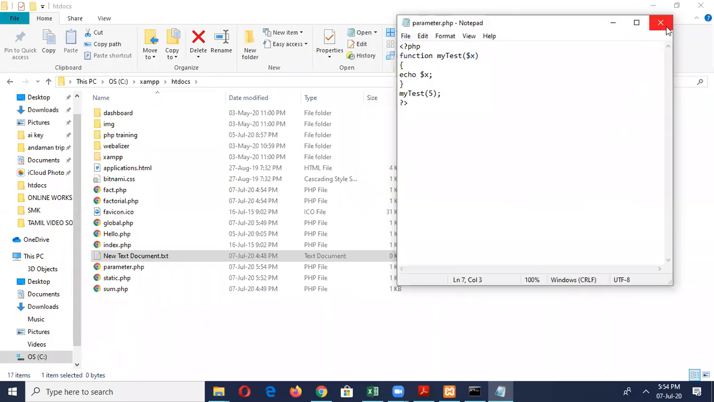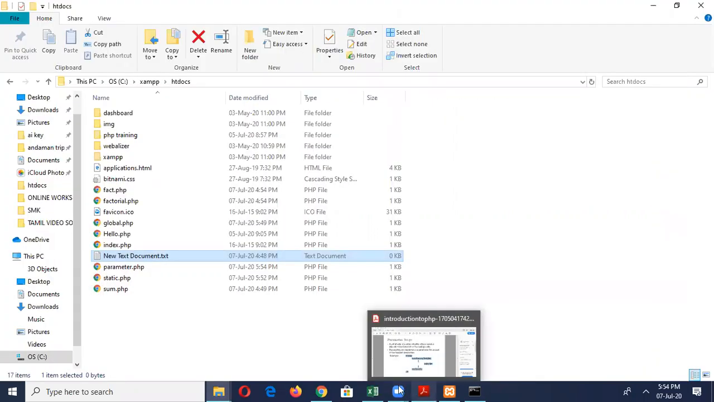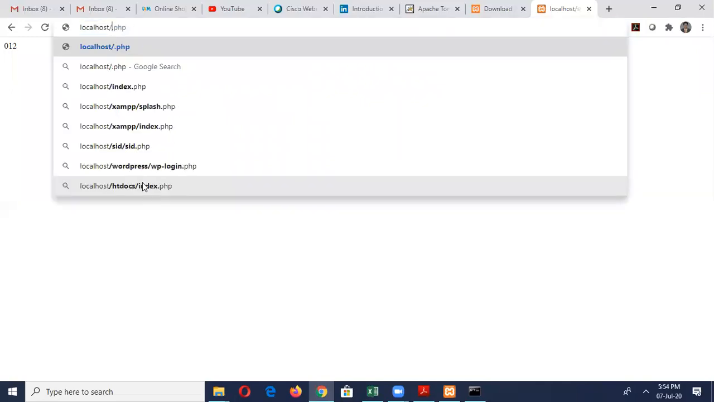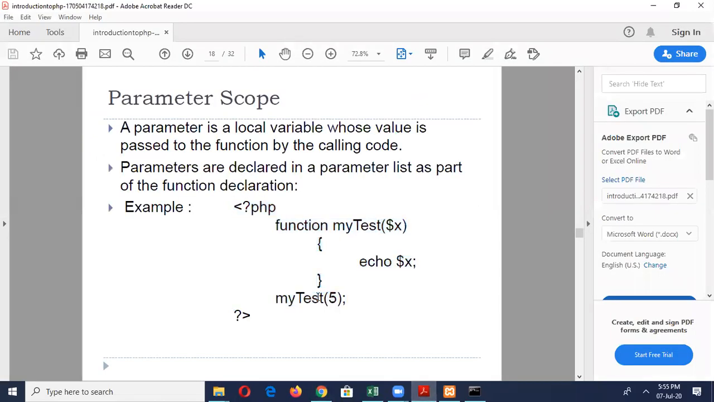While saving, you can also save it using double quotes. Now go to the browser and open parameter.php, with the same name. Now you can see the output displayed is 5, because myTest(5) passes the value 5. So these are parameters. Parameters can be declared only in the parameter list, as a part of the function declaration.